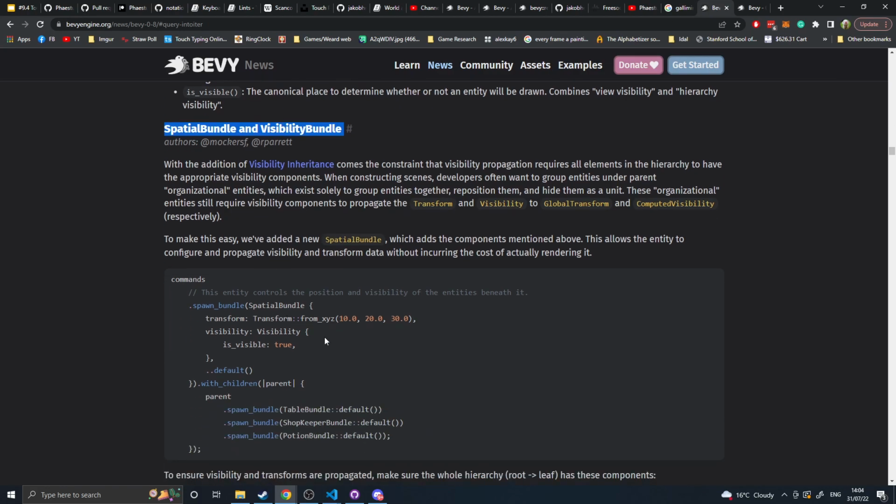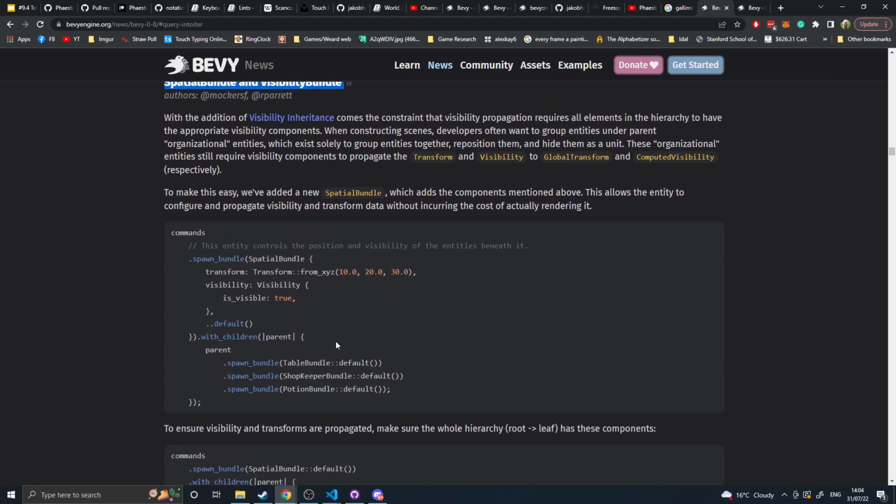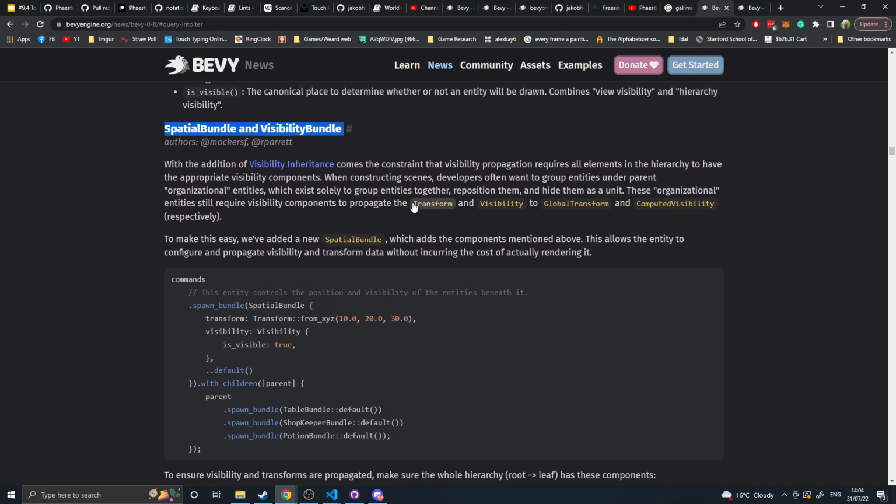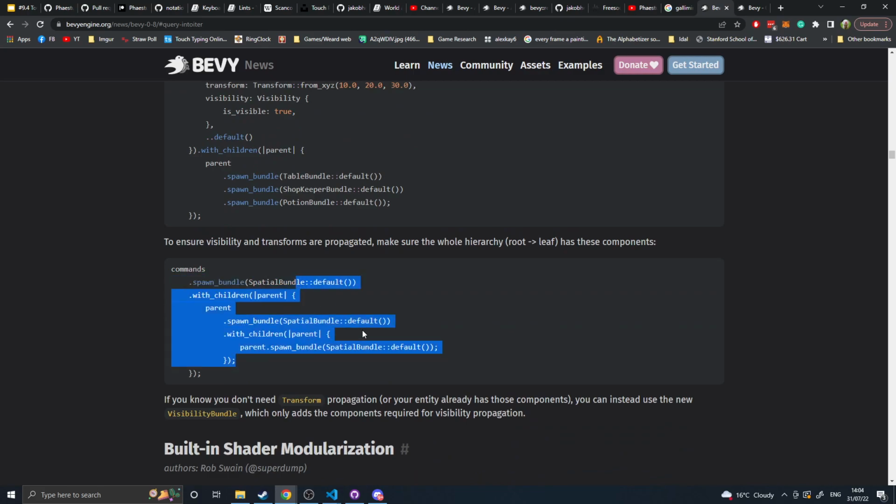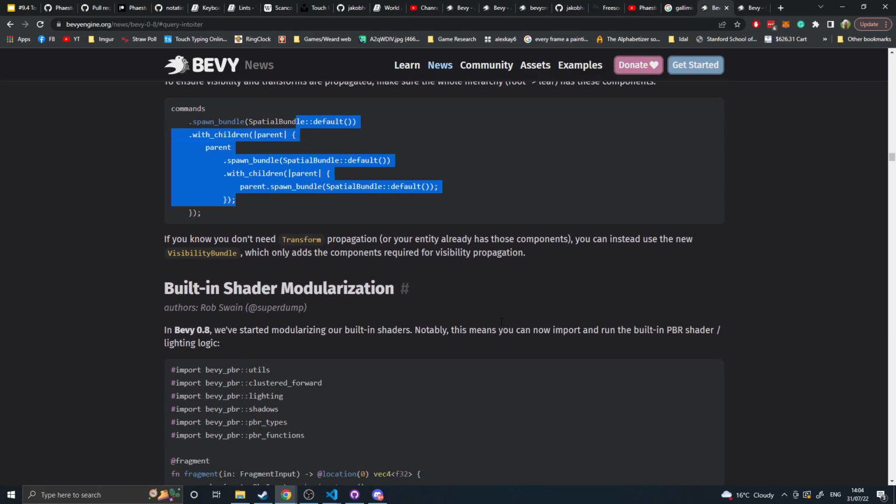They've got spatial bundles and visibility bundles, which is just the way of implementing all these things. For this to take effect, you need transform and visibility to both be components on all of the children, and basically the spatial bundle and the visibility bundle are just a way of adding that, because the spatial bundle automatically adds the transform and GlobalTransform and the visibility, whereas the visibility bundle, I believe, just adds visibility. And this is just, again, like a convenience way of adding this functionality.